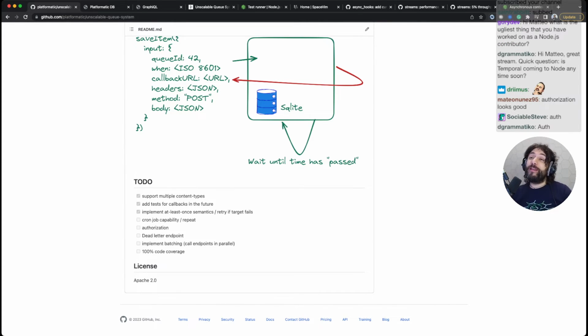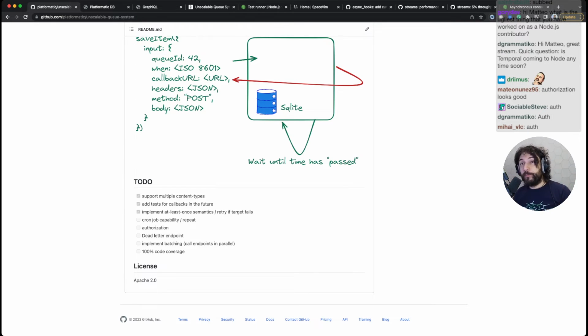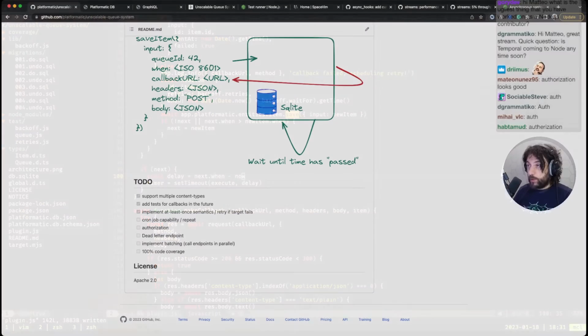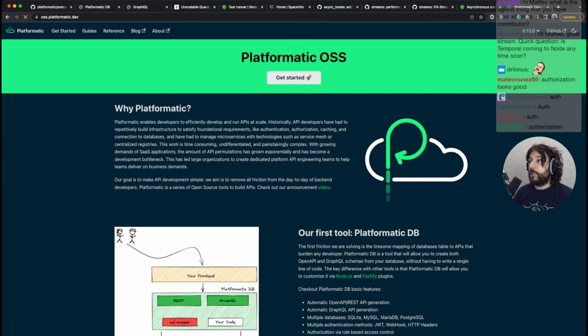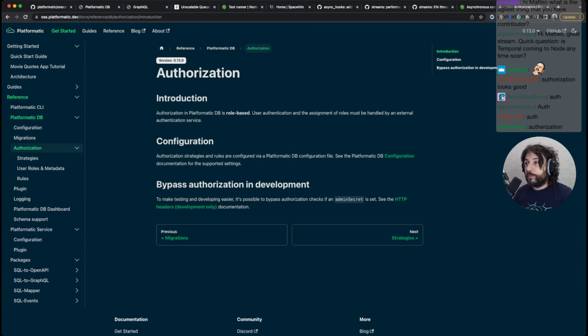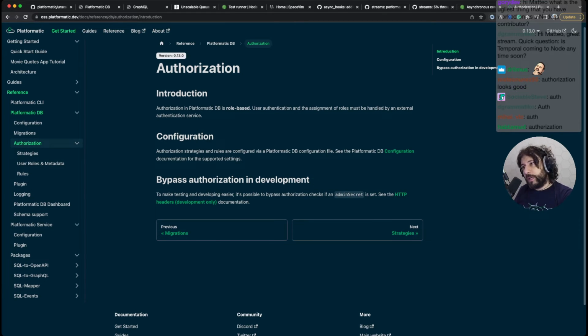Authorization. Okay, we are going to implement the very most basic thing that we can implement with authorization right now, which is using this module from Platformatic, the authorization component. It's very simple. We are going to ship some new feature soon about this. It's not ready yet though. And so this is what we'll get.